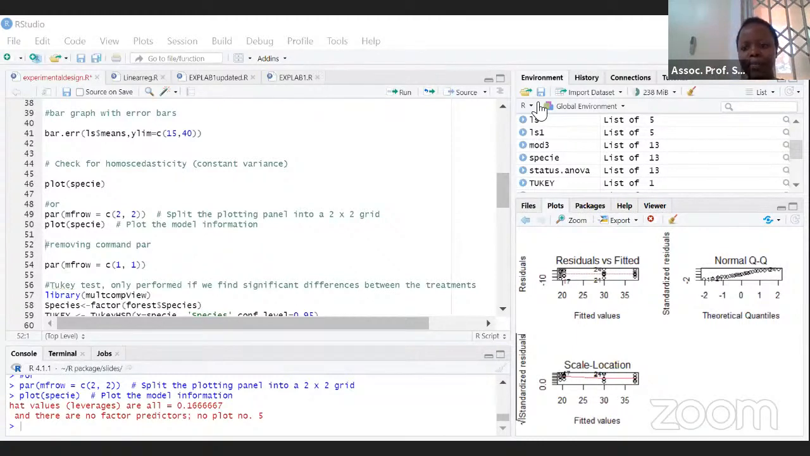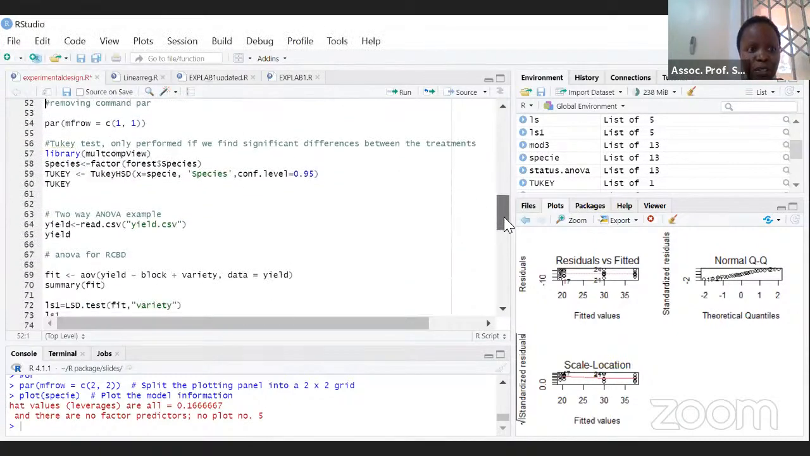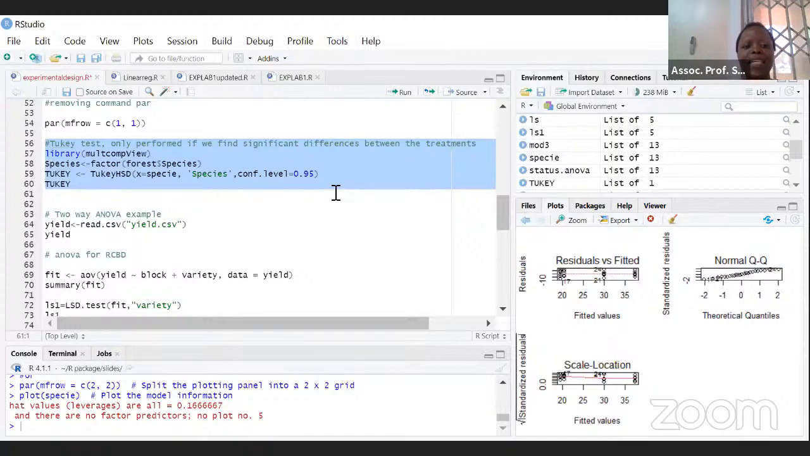Okay. So the next part, somebody was saying, can we use Tukey? The next section, I'm going to leave it for you to practice so that we can look at the randomized block design. This part here will give you the same information. It is a Tukey test of the same results, and the results are going to be the same. I just brought it in for those who want to do a Tukey test instead of LSD.